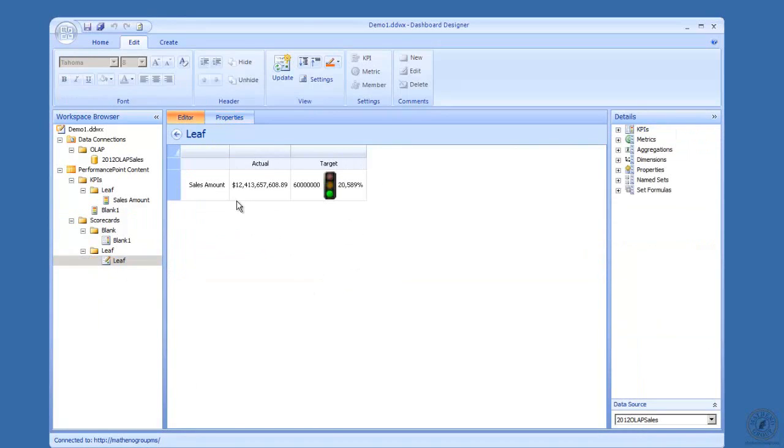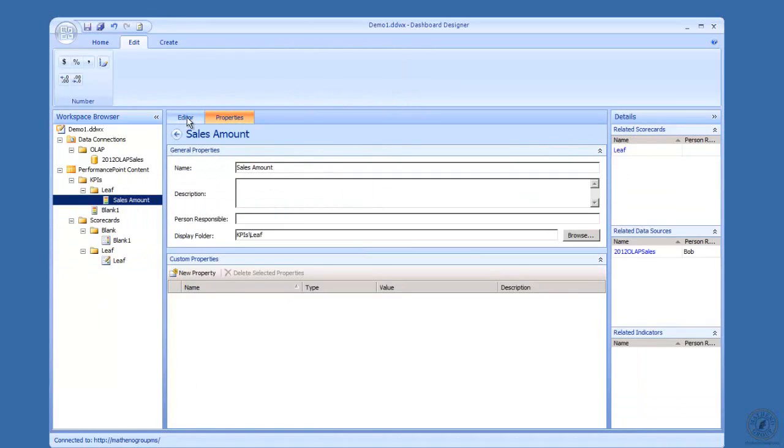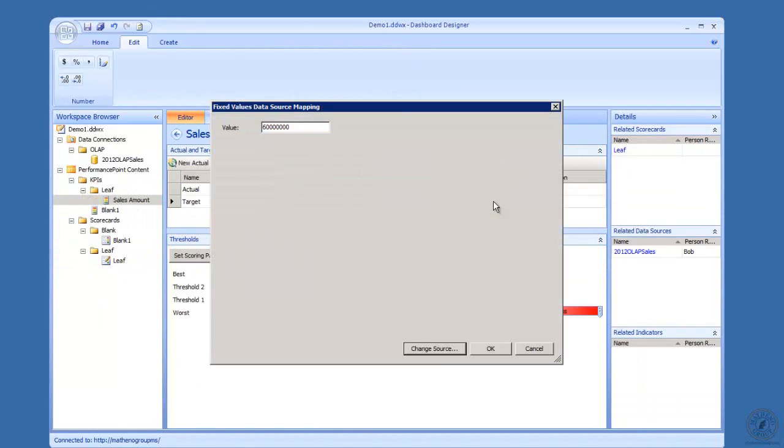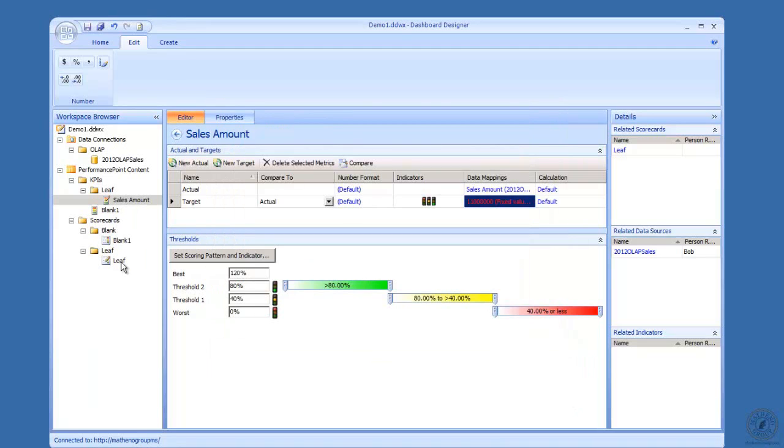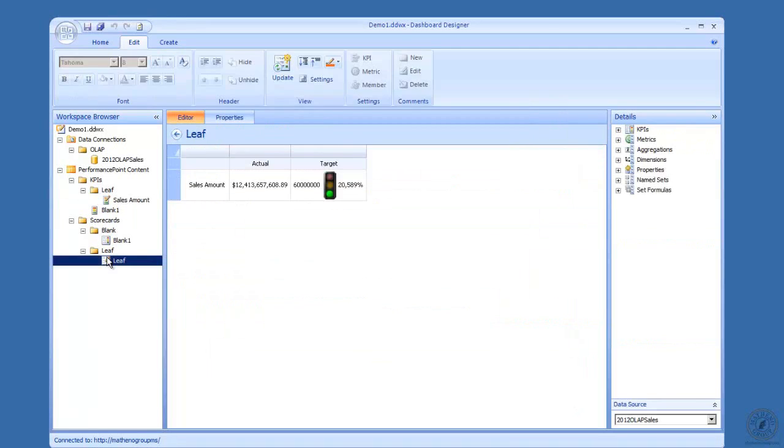And here's my actual values, my 12 million and my target. Let's go back, because now we don't like that target, and change the value. So we're going to go back over to sales amount, editor, 60K, and let's goose them a little. So let's say 11 million. Let me say okay. And now I'll come back over to leaf, and I'll call update.